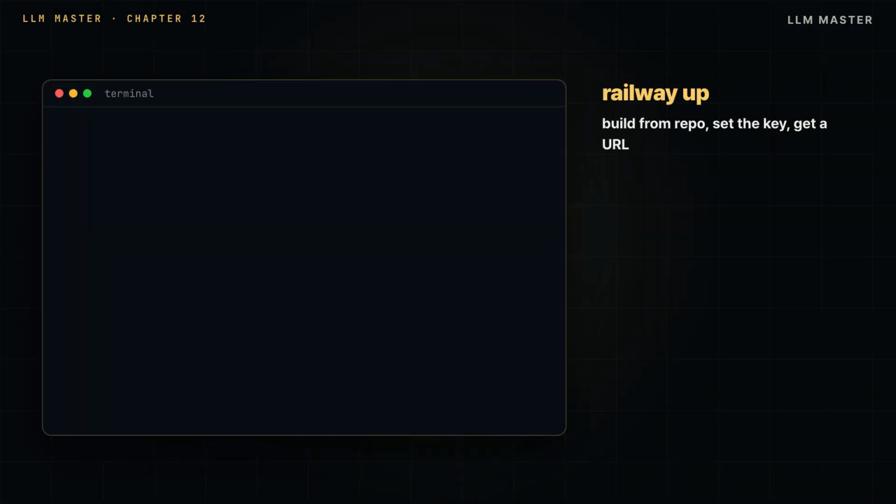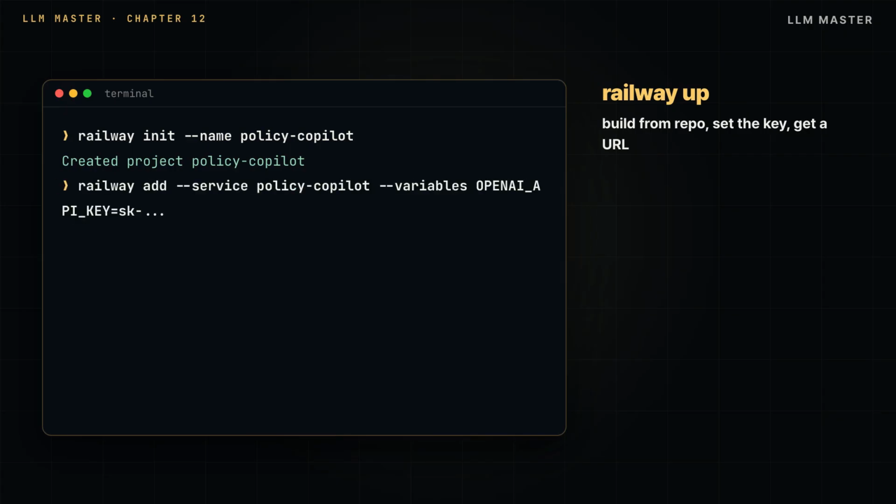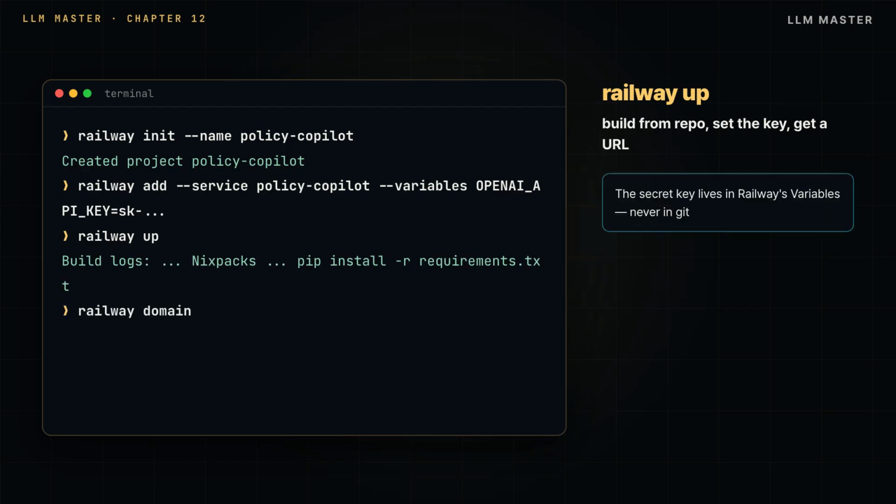Let's walk the Railway commands. First, we init the project, giving it a name. Then we add the service and set the OpenAI key as a variable, right there in the command. Next, we push the code with railway up, and Railway detects Python and installs from requirements.txt. Finally, we ask for a domain, and we get a public address anyone can hit.